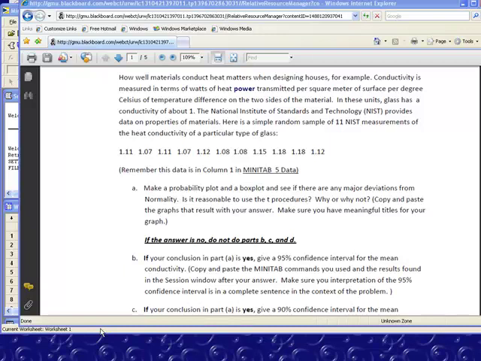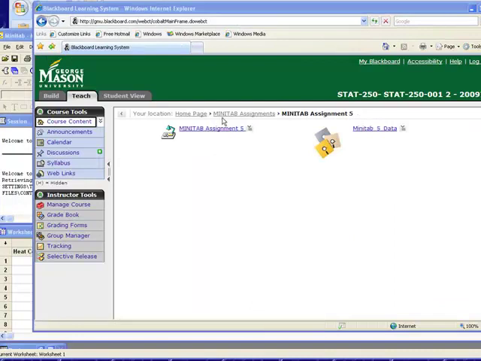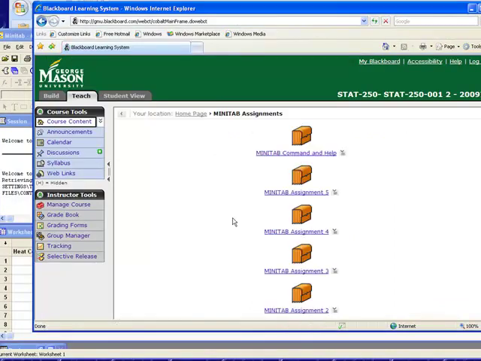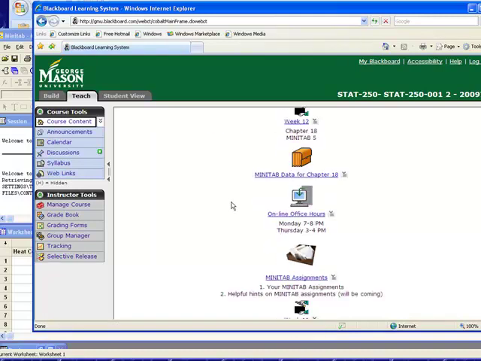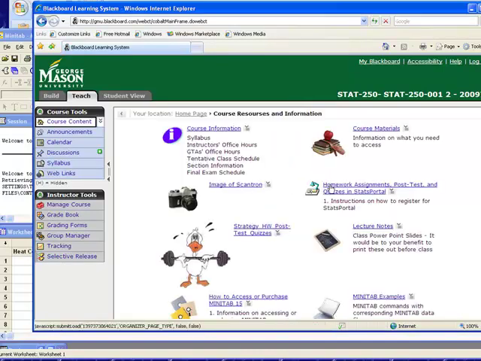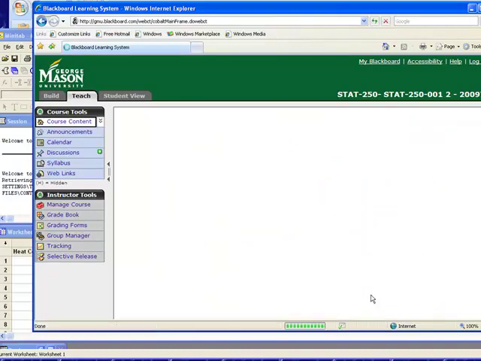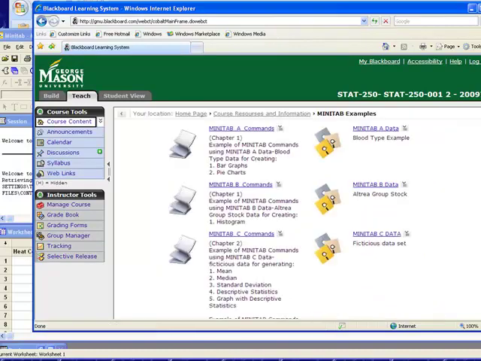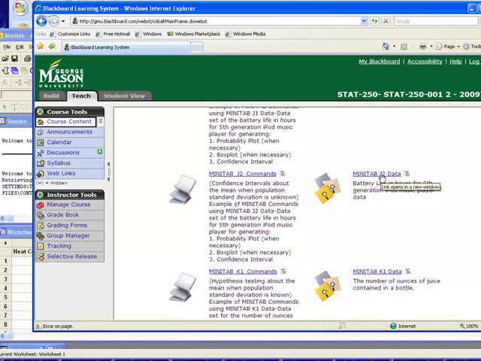Now I told you I wasn't going to use this data. I'm going to show you how to do it using the battery data and pretty much parallel what we're doing here in this MINITAB. So I'm going to go into Blackboard and I'm going to go to the MINITAB examples file to find the data for the batteries. So you find that in the Course Resource and Informations folder. There's lots of good stuff in here. I go to the MINITAB examples, and I'm going to look for the battery life problem that I need the data for. So we're going to open up this data and use it.